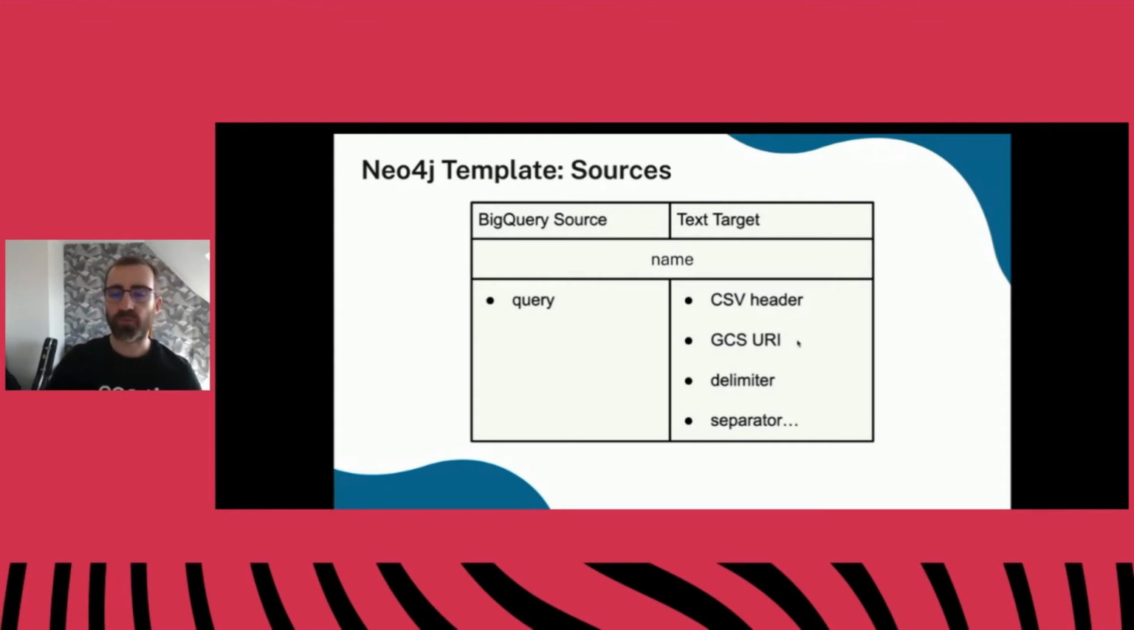Then the text source, what we call text, so CSV. You have a CSV header, so that's important. The CSV files must not have any headers in their content. The first line of the CSV must be the first row of data, not a header. You have the GCS URI, as I showed earlier. Then you can customize the delimiter, separator, etc. You have a lot of other options, but again, keeping it simple for today. The delimiter has a default value, and the separator as well, so I'm not going to override those.